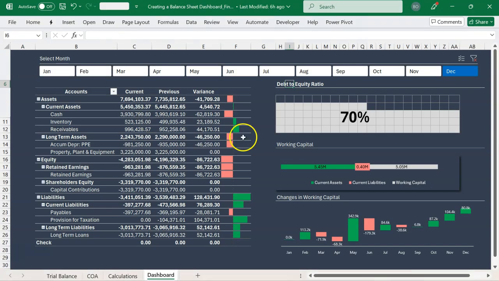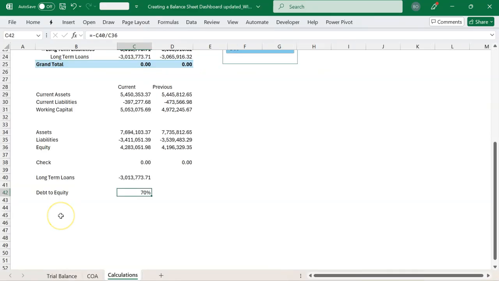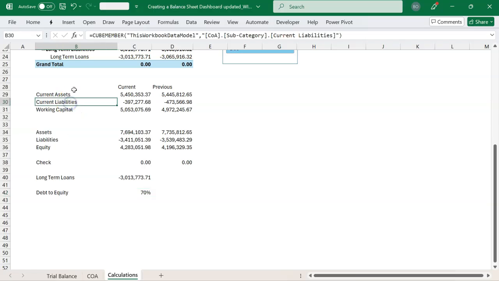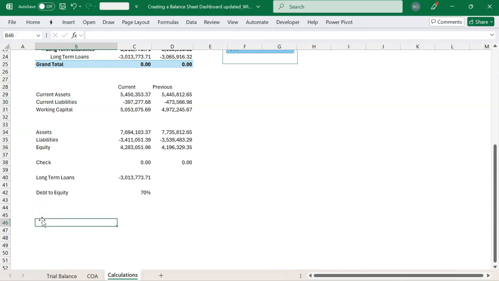So essentially, we've taken care of the pivot table, we've taken care of the working capital, we've taken care of the debt to equity ratio. What is left is to create the staging for our changes in working capital. So we need to be able to break down the current assets and current liabilities we created here by month. Okay, so first we'll bring in our cube sets.